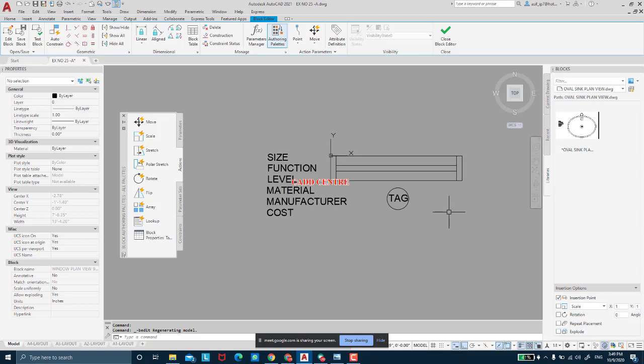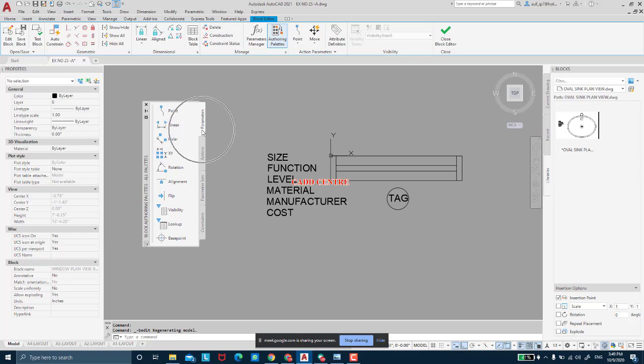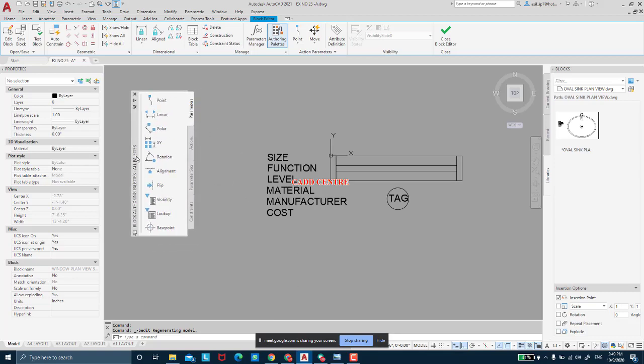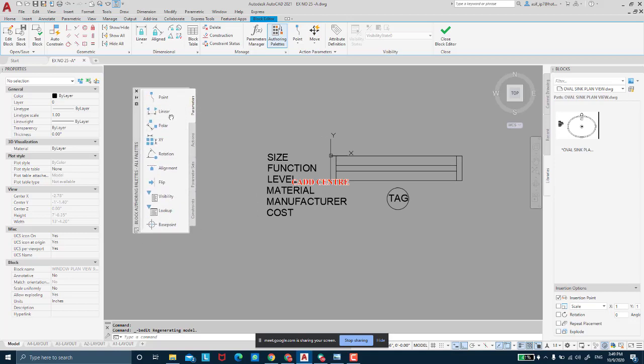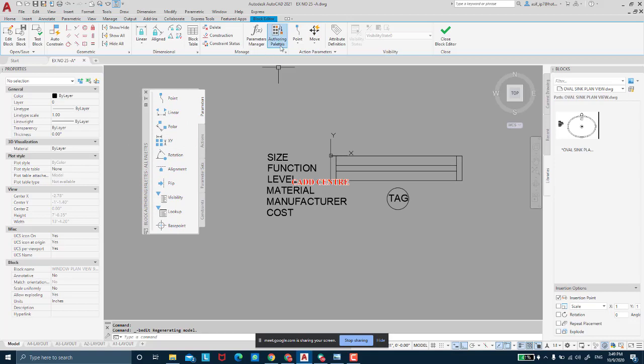Then I'm going to add a parameter from here. You see I get this palette from here, the parameters palette basically. I'm not really sure whether this palette is available in the student version. If you're using a student version, you might not get this palette, but try it.